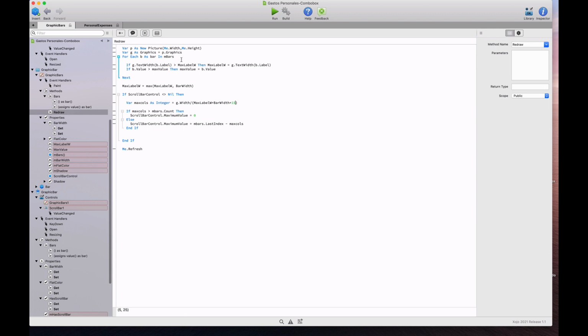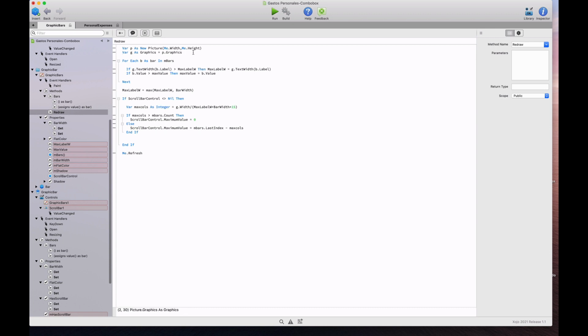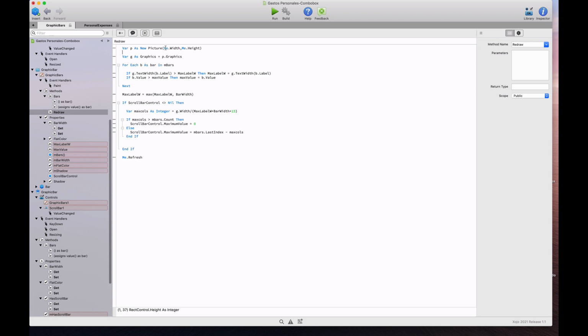Looking inside the new Redraw method, we can see the code moved from the Paint handler. But because we lack a graphics context, we need to create a backing one in order to use the TextWidth method from the Graphics class to retrieve the width value of the widest available label in the bar instances. The way to get that is by creating a new instance of the Picture class, using its constructor method to provide the width and height of the picture. That's the width and height values of the GraphicsBar instance at that time. Then we iterate the bar instances to get the widest label value and also the highest bar value.